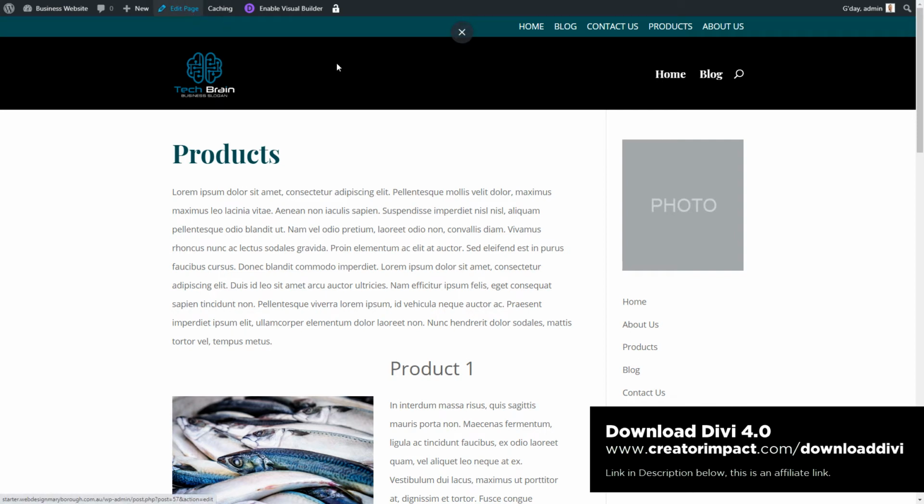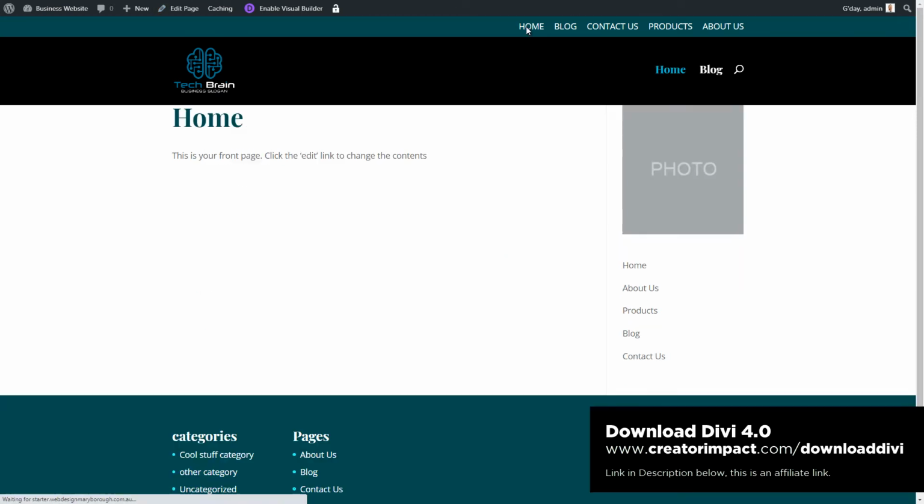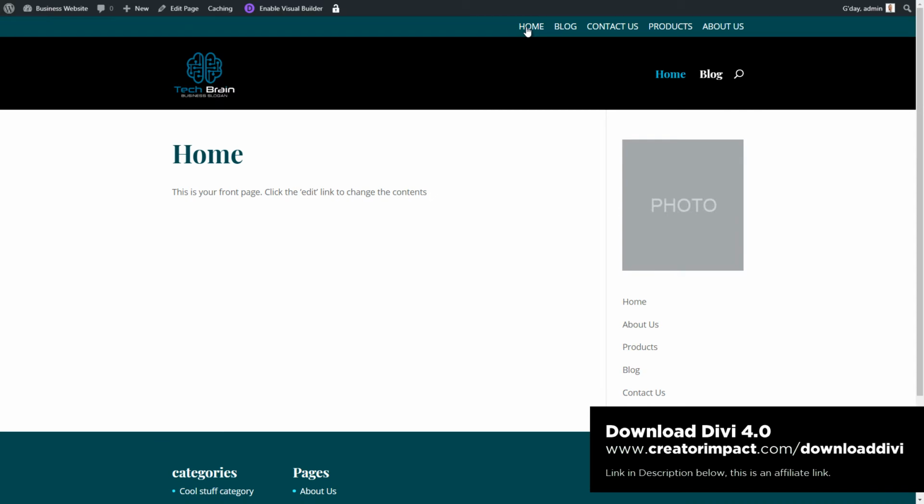going to edit page. So if I'm going to home here, now let's say I want to edit this page with the Divi Builder. It hasn't been touched with the Divi Builder, but instead of going to Visual Builder, if you're uncertain, I would simply go to edit page, so that way you can check.